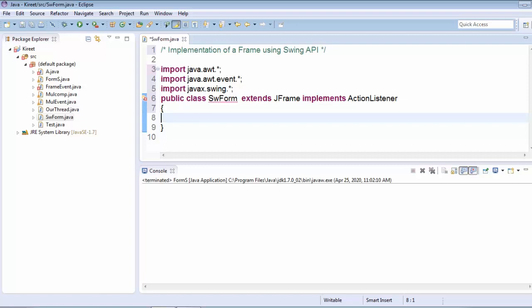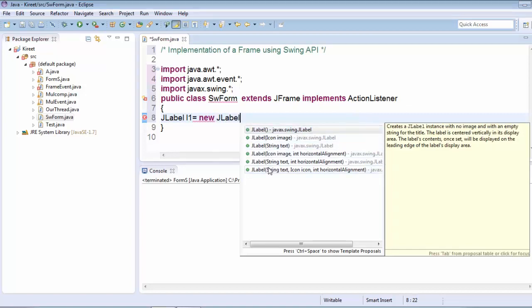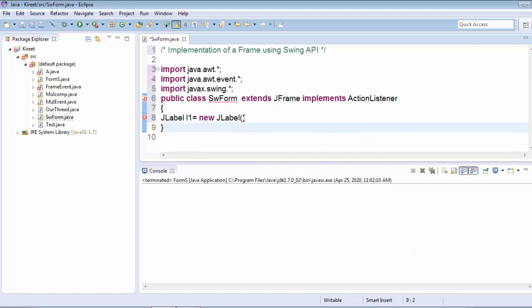So it is the subclass of the class Label only. Here I just create JLabel l1 is equal to new JLabel. Okay, and here you can see there are these different labels that are present, and inside this I write first number. Our target is to add two numbers and to display it in the text field.